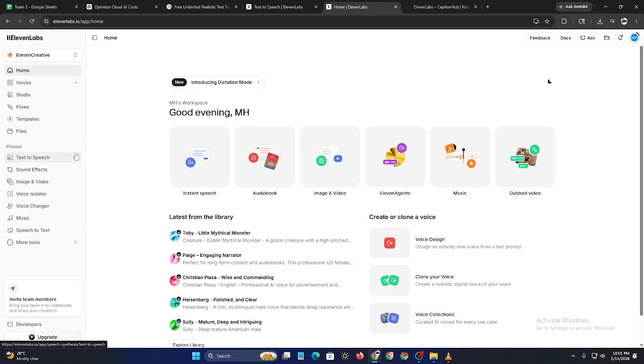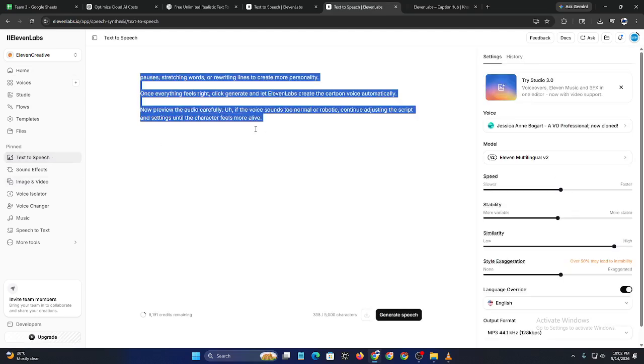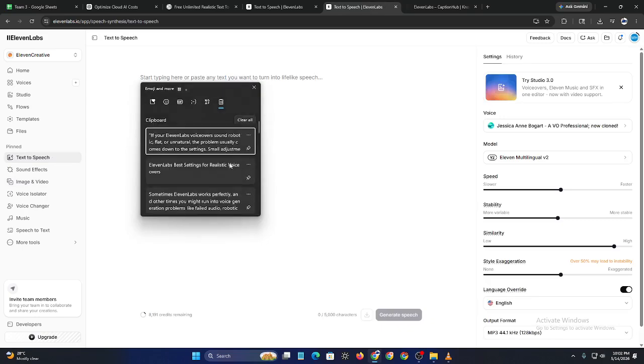Before adjusting settings, choose a voice that already matches your content style. Some voices naturally sound more human, conversational, or cinematic than others. One of the most important settings is stability. Lower stability usually creates more emotional and natural delivery, while higher stability sounds more controlled and consistent.